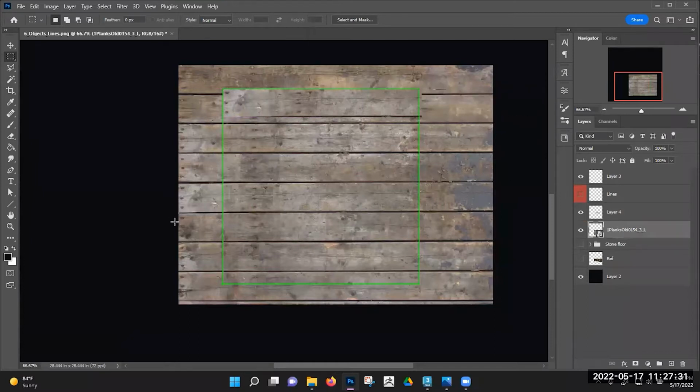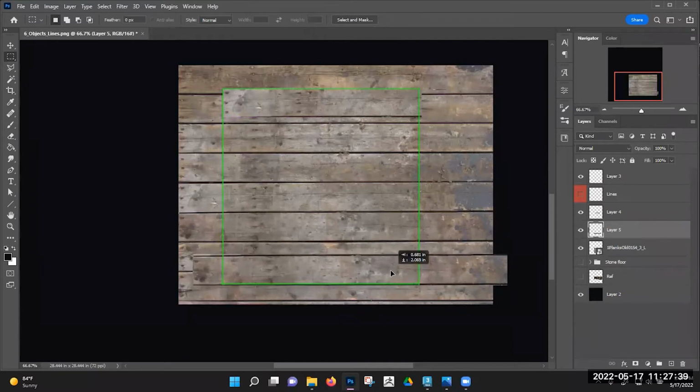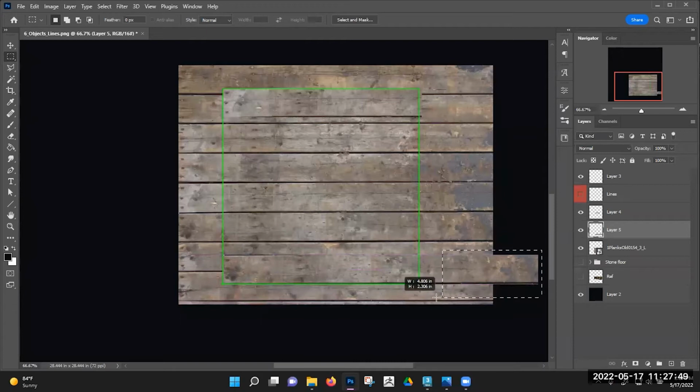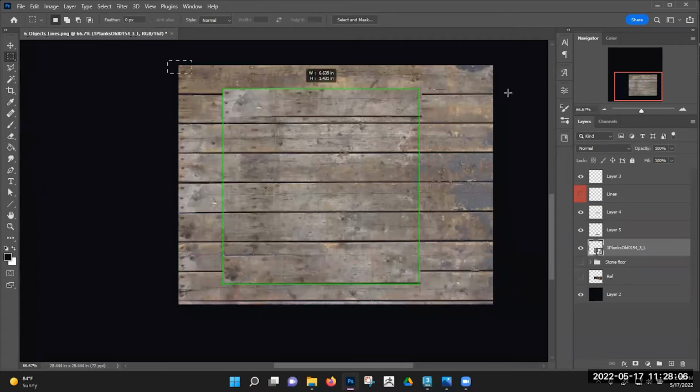Grab another board, say this one. Control J, scoot it down here. Now there's always going to be some perspective distortion, so I'm just going to delete that section off. The nails in. I'm going to grab this piece. I don't like that hard edge there. So I'm just going to delete it. And I'm going to do that again. Just going to grab another board.